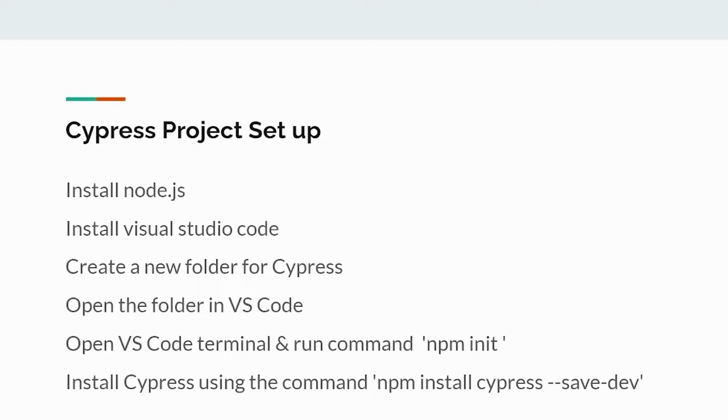Through the VS Code terminal, run the command npm init, and this will generate a package.json. And then you have to run the command npm install cypress to install Cypress. This is how we can set up Cypress on our local machine. It's pretty easy.